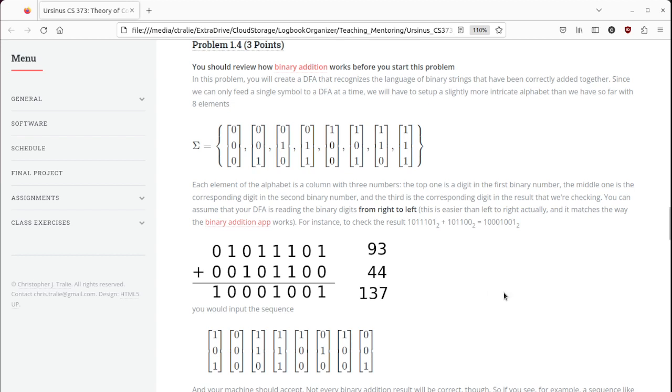Hello everyone. I just wanted to provide a quick clarification for problem 1.4 on the second homework. This is a problem that shows a pretty neat application of DFAs where we can actually create a verifier of correct binary addition.